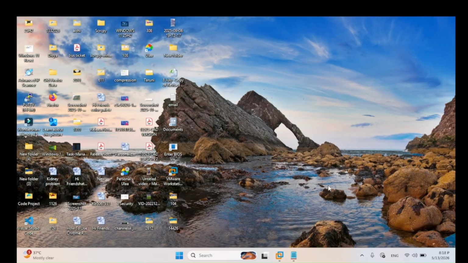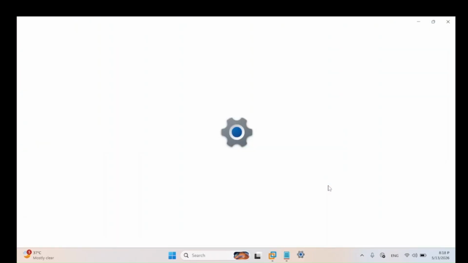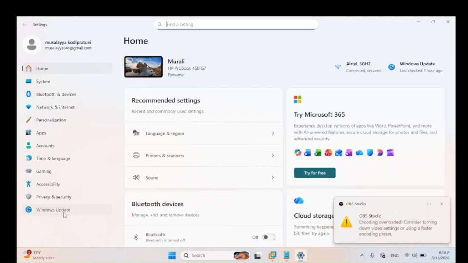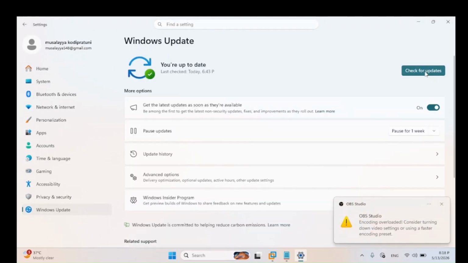To download this update, open settings, tap on Windows Update, tap on check for updates. After you tap on check for updates, it will display the available updates to download. Just download and install the update. After installing the update, the system will ask for a restart. Just restart your system. In my case, I already installed this update.